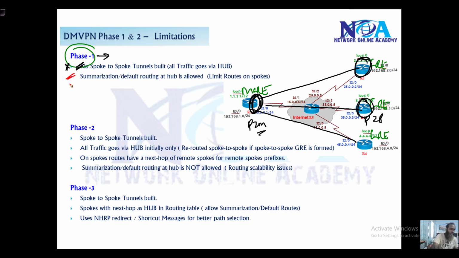But the advantage of the phase 1 is we can summarize the routes, or we can just add some default routes from the spokes towards the head office or the hub, so that we can minimize the routing table. That is something you can do. So we can limit the number of routes on the spokes routers by doing some routing optimizations, concepts like default routing or the summarization options.